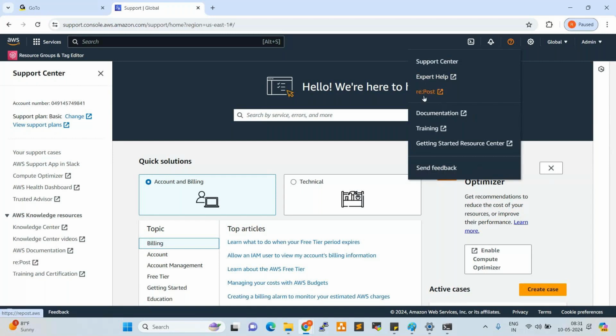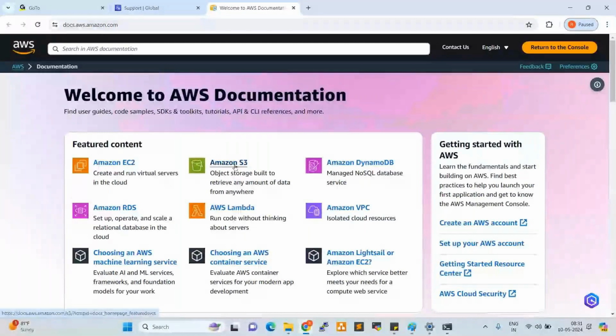Next one is documentation. What documents are provided here? AWS provides official documentation, right? Click on this. Here there is Amazon EC2, S3, DynamoDB. I want to download or check the Amazon EC2 documentation. Click on this.